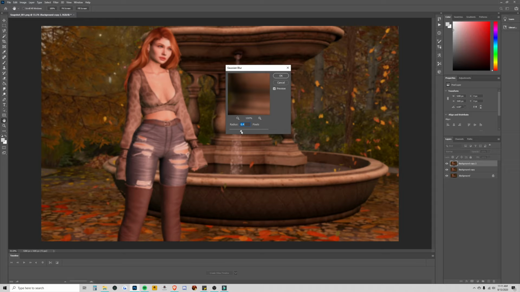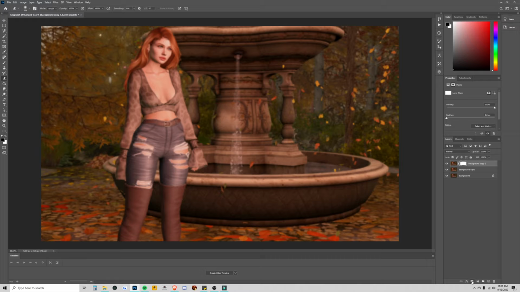That giant fountain behind me is definitely not too far from where I'm standing, so you don't want to do it too much. I would say that's probably pretty good. Then we're going to do a mask layer down here. Make sure that you are clicked on this specific layer. You'll have your black and white here that you use to erase. And then I am just going to go in and paint.